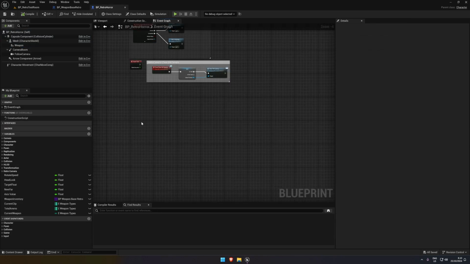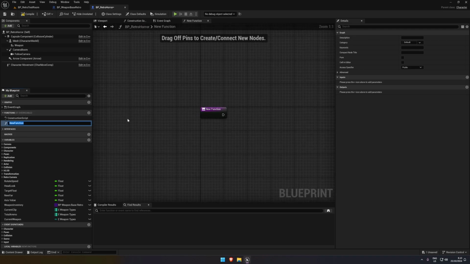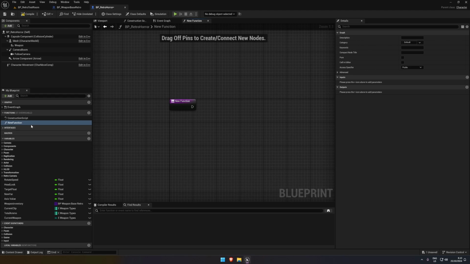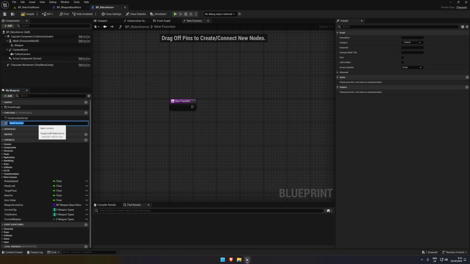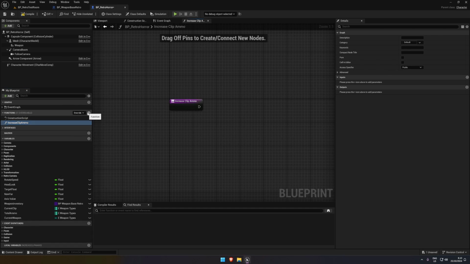So back in the player, we're going to create a few functions that will deal with increasing the clip size and removing ammo from the total. Once again, this is just how I'm doing it. I'm actually using this as part of a FPS shooter, and I thought it would work well here. So the first one we're going to do is increase clip ammo. That's going to put ammo into the weapon's clip.